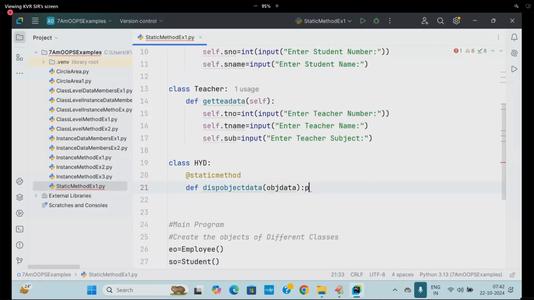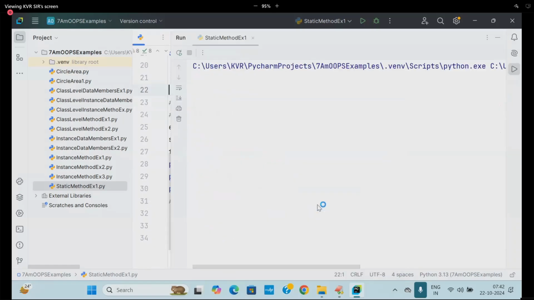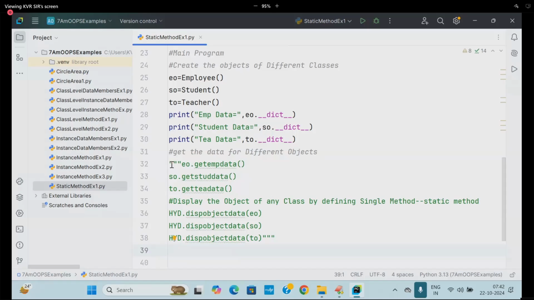Okay. Line number 21, pass. I did not see that. So here you try to run this now. You are going to get what? Empty data is present. Empty data. Students, you remove this part.